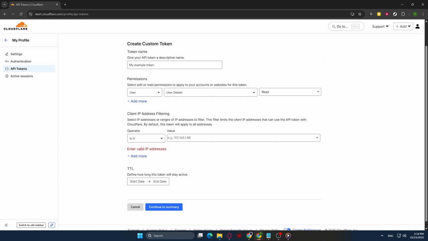Remember, if at any point you need to revoke the token or change its permissions, you can always return to the API Tokens section in your profile to manage it.